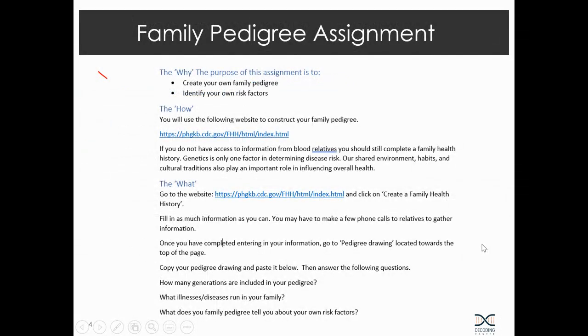Our next assignment is a family pedigree assignment. And for this assignment, it asks you to look at your family health history to determine your own risk factors. I've provided a website which creates a really cool family pedigree for you. I will show it to you in just a minute.